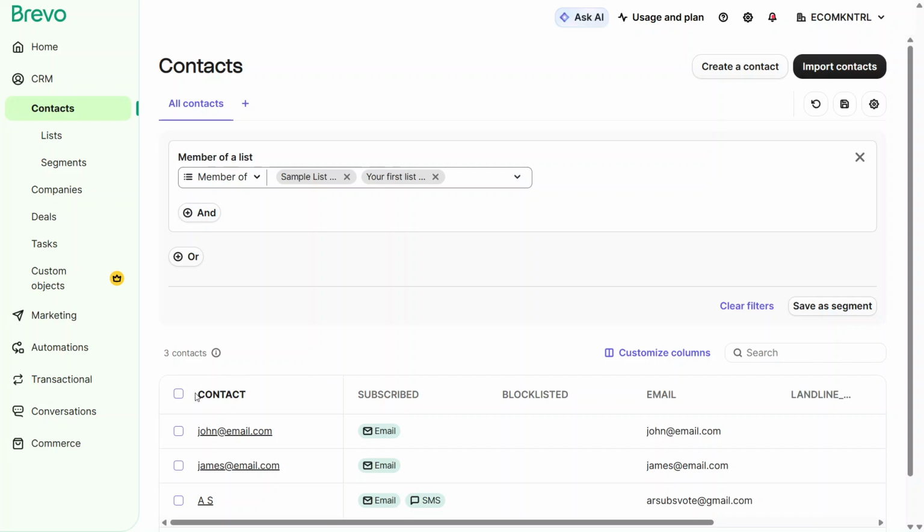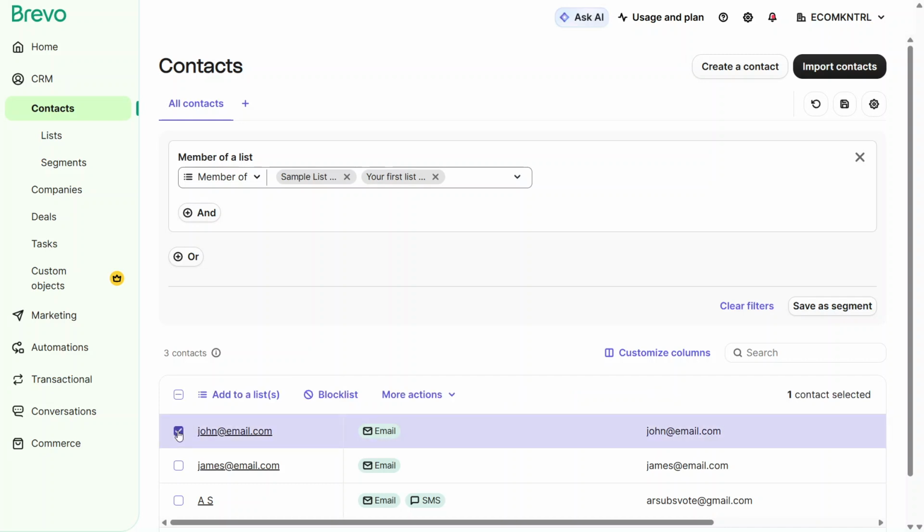Once you've found the contact you want to remove, look to the left of their name. You'll see a small checkbox next to that contact. Click the checkbox to select that contact. When you do this, you'll notice that some additional options appear at the top of the contact list.